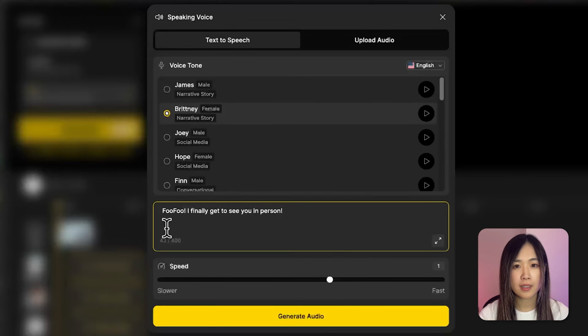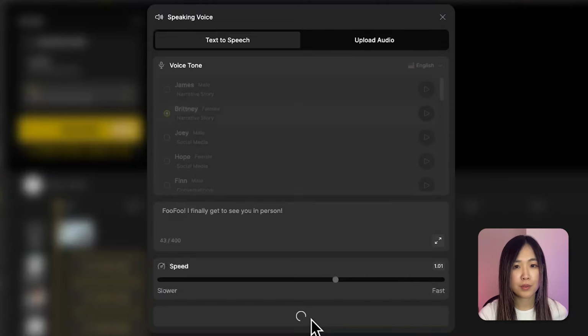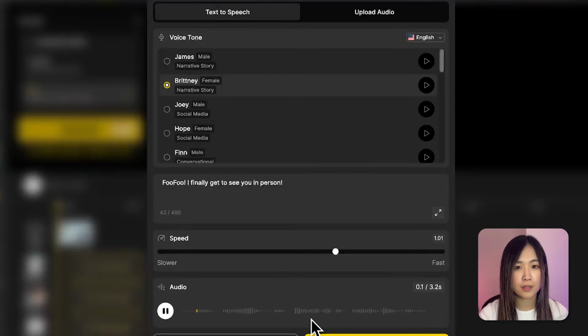Choose a voice, and then here we can type out lines. Down here we can adjust the speed if you like, and click generate audio. Then we will be able to listen to the generated audio.